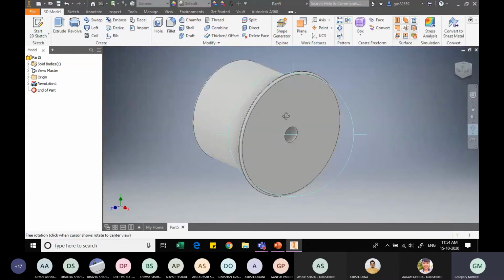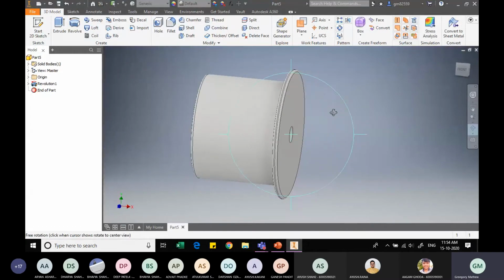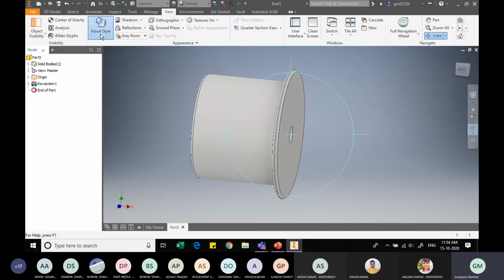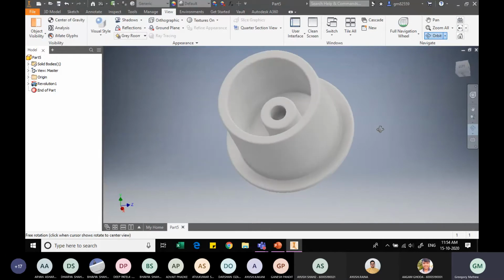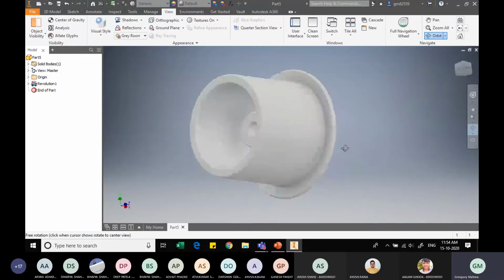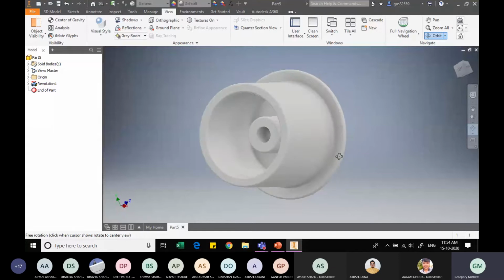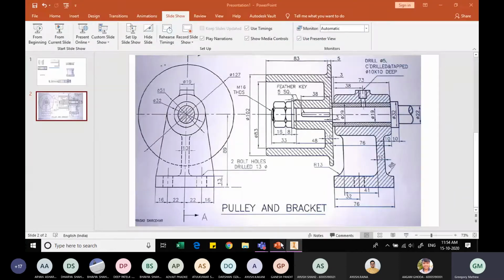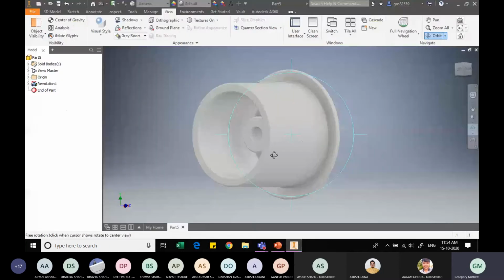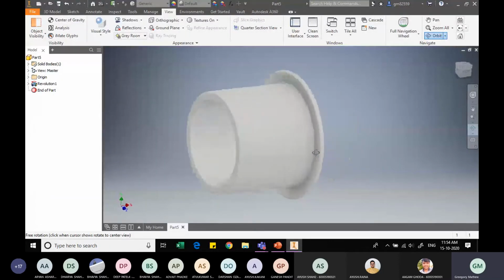I hope the sketch is now visible. So this is how the component will now appear. Let me just remove all these edges. Going to view, changing my visual style to shaded, and now it becomes a better appearance. Then you can see the component that we had created. For cross verification, this edge of the shaft is going to pass through this hole, the inner hole that you see.